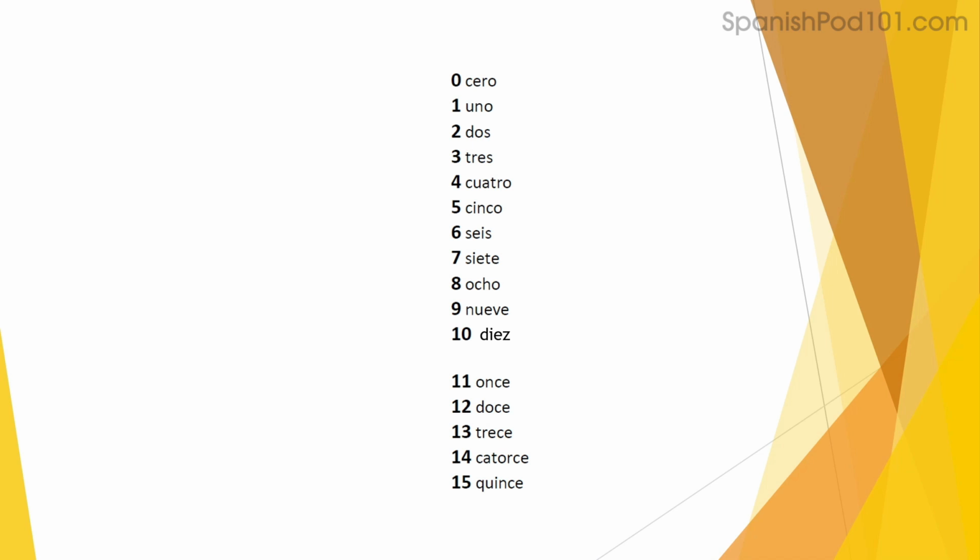is the fact that the numbers from 11 to 15 end in the sound "ce". So once, doce, trece, catorce, quince. Okay, let's move on.